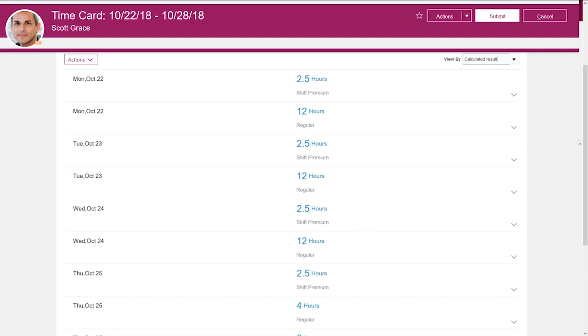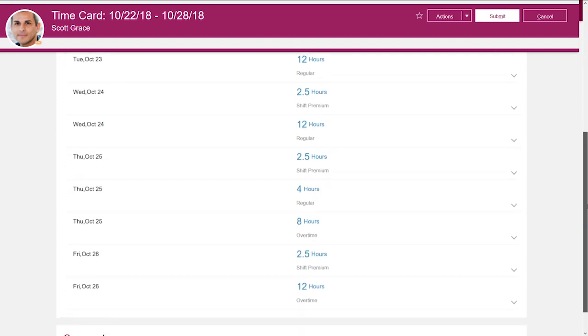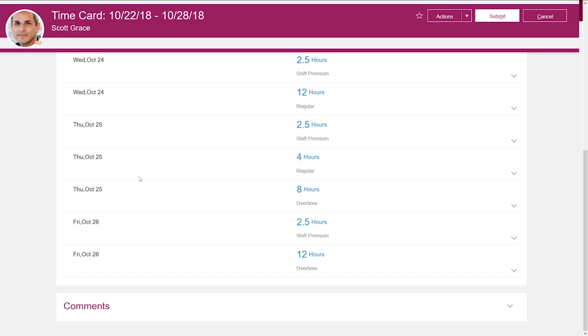And then when he also got to the point where the threshold of regular hours versus overtime hours crossed over, you notice right here, he has 4 hours regular on Thursday, and then the rest go into overtime. And then on Friday, he has a shift premium as well as his overtime. So those time calculation rules are doing the thinking for him. All he puts in is start and stop times, makes it nice and simple to enter hours.